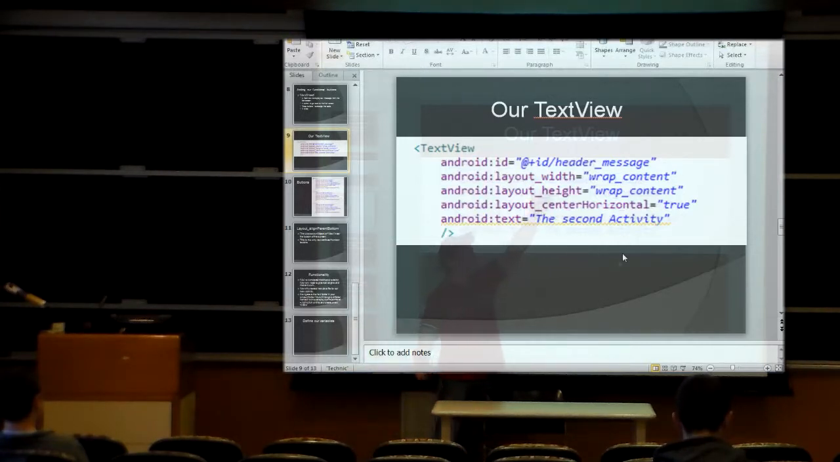This @+id, you're wondering what does that mean? This just makes it a global variable, a global object that we can access, which means in any of our files in this project, we can say, I want to talk to header message, and we can access it. If we didn't have this @+id, we'd still be giving it an ID, but it would only be in the .xml file. So that's why we need to do this @+.